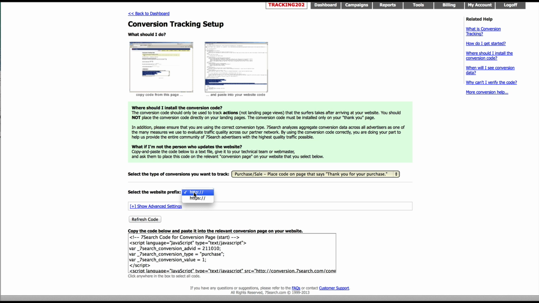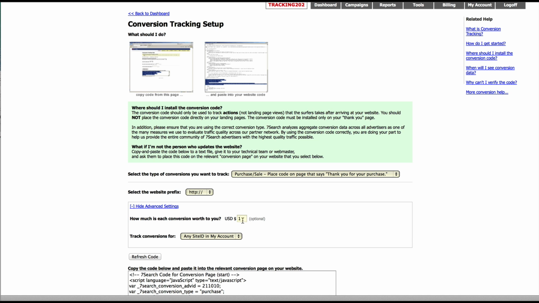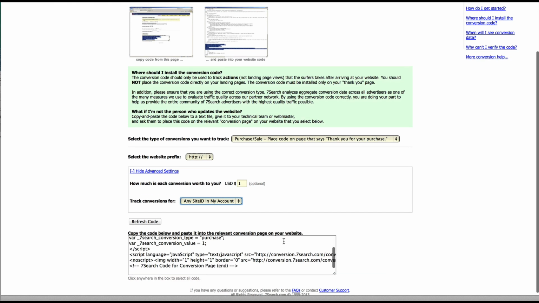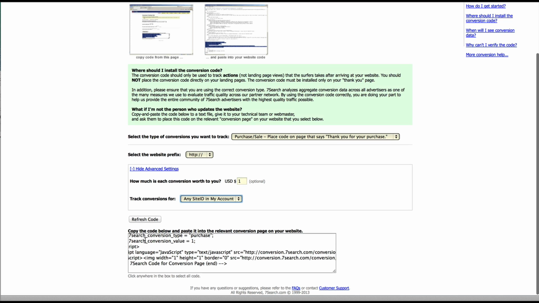Double check to make sure you have SSL enabled on your domain name or on the conversion page before you turn on this feature. You can set up the value of the conversion, which is optional, and then pick the site IDs. But for now, this is the code, and notice that at the bottom here, there is the conversion image. There's an image tag here. So I'm gonna copy that and then paste that into a text editor for easy editing.